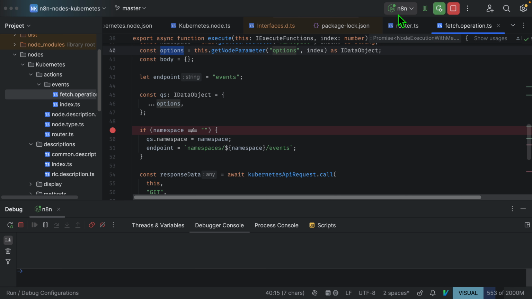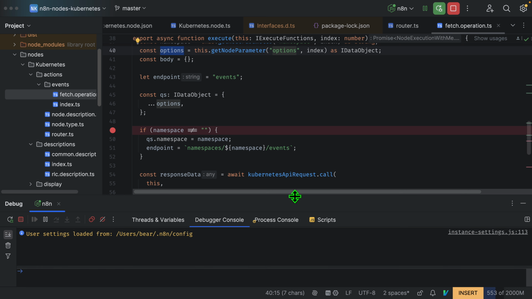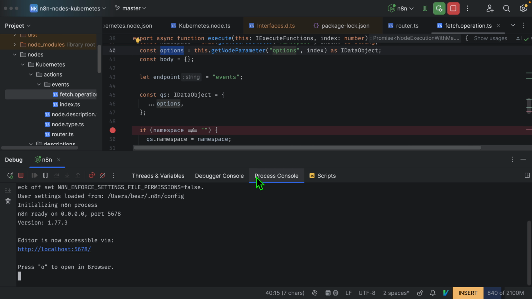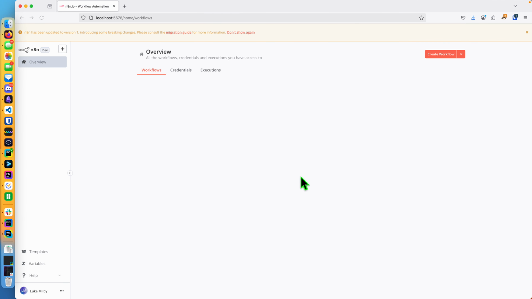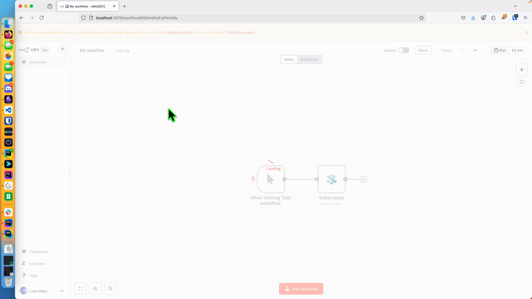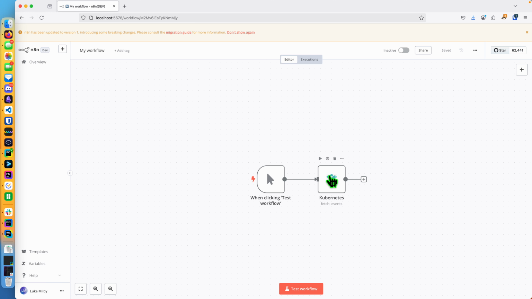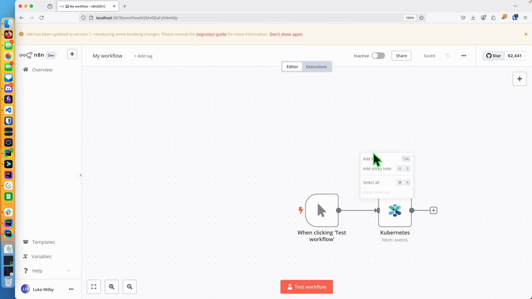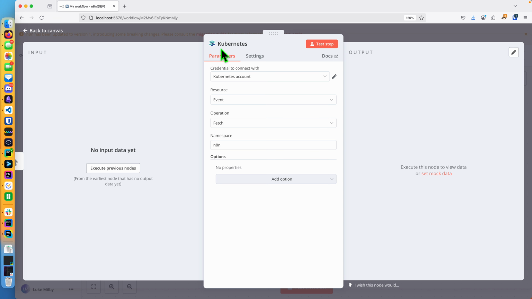and I'll show you how to set up this run in just a second. So right now we have our base process running. We're just going to go into my little setup here. You see here we've got the workflow. We'll zoom in a little bit. All right. So we're coming into my Kubernetes node, and we're going to make a fetch to get events from my N8N namespace. So we'll hit test.